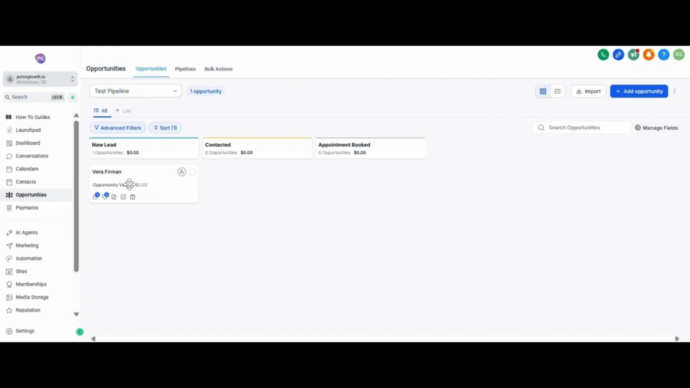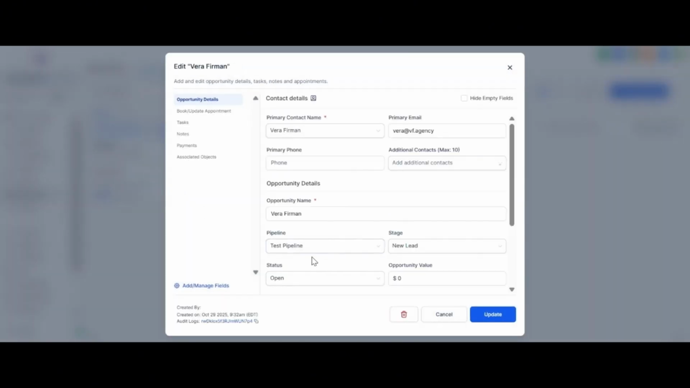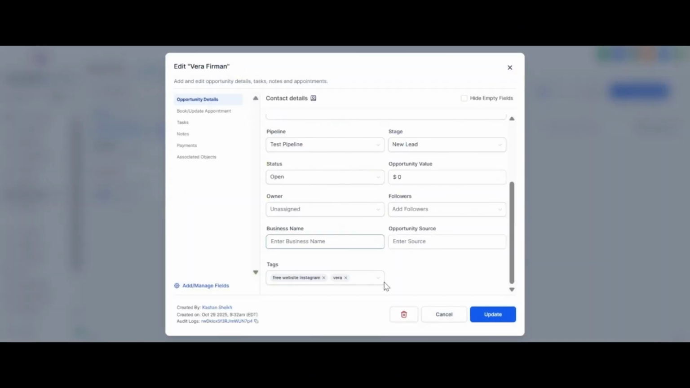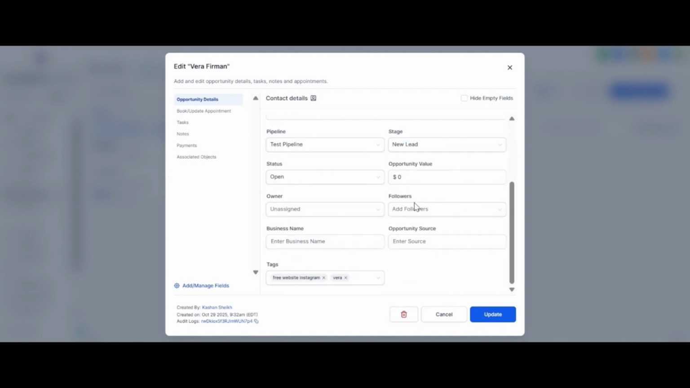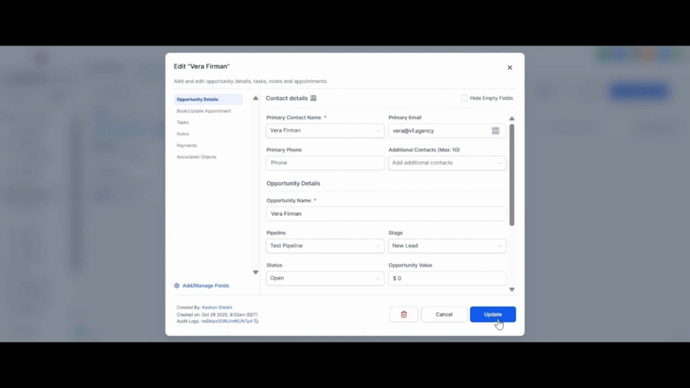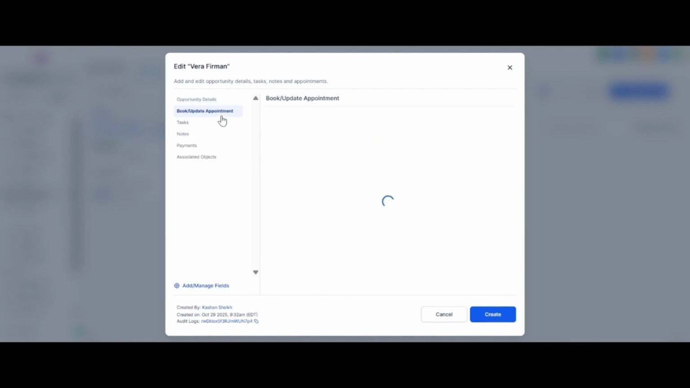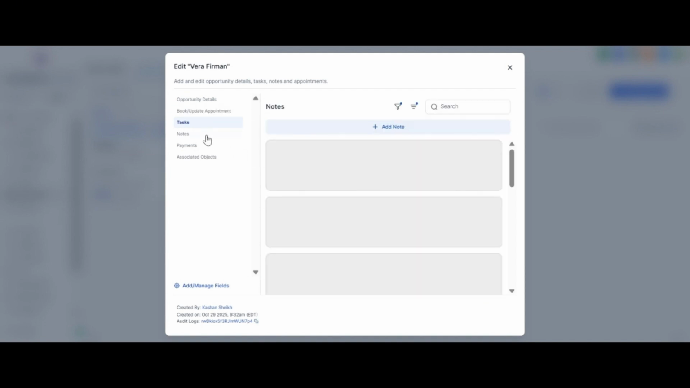Once the opportunity has been created, you can open it at any time to make edits or updates. From inside the record, you can update details, delete it, book or reschedule appointments, add tasks or notes, etc. This allows your team to keep everything connected and organized in one place. So that's how you create opportunities manually.